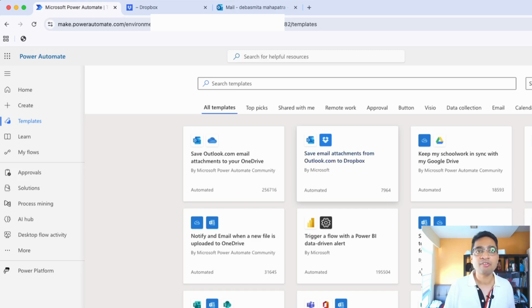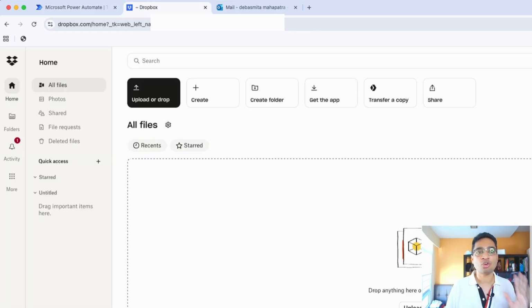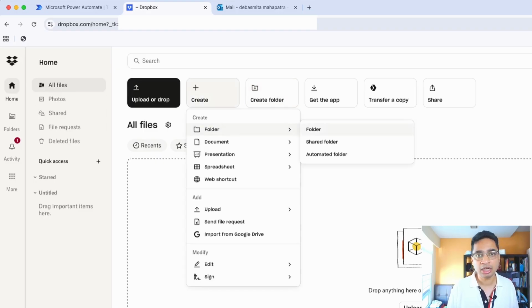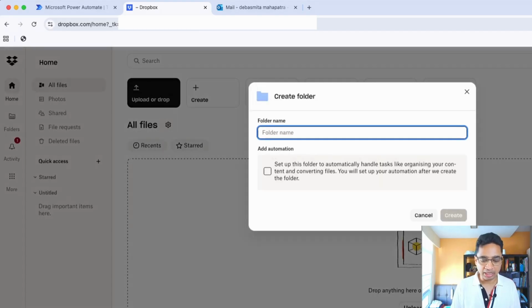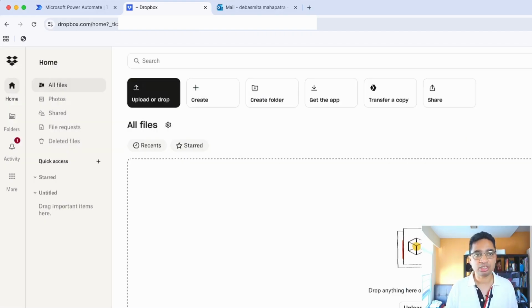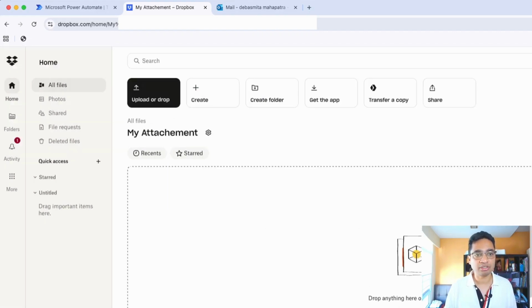To do that, the first thing we want to set up is the Dropbox. So here is my Dropbox, and in this Dropbox I will create a new folder. I will say my name of the folder is my attachments, and I will create this folder. So now this folder is created. This is my attachments folder.